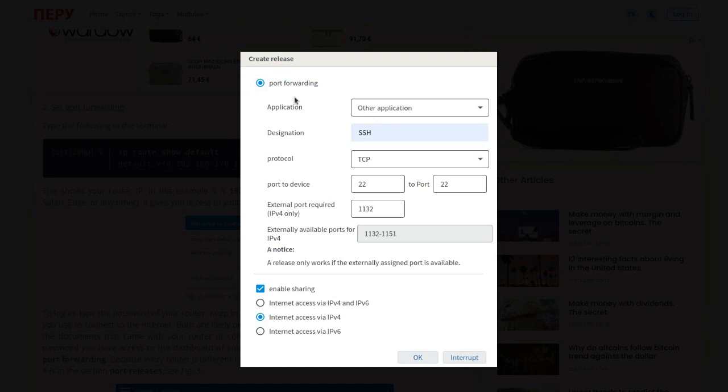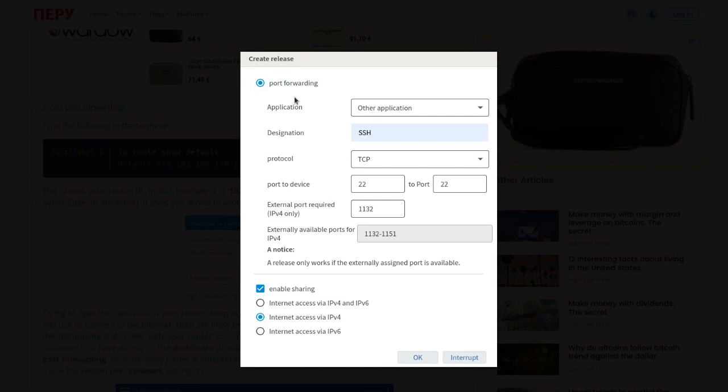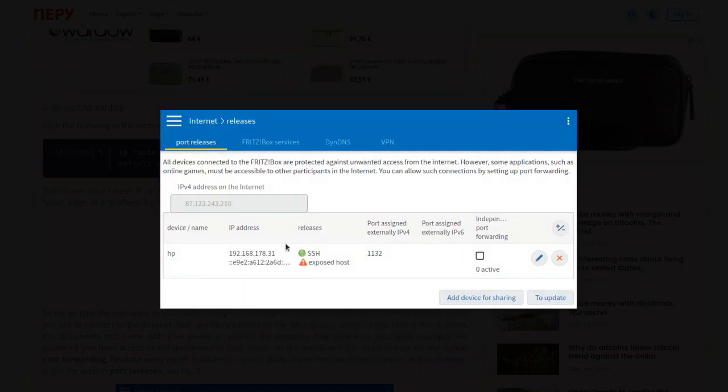But what does this configuration mean? What it means is that if an external device accesses our network via this port, then the router will redirect this connection to the port 22 of the HP device, and that's why it is called port forwarding. Once we set this, we click OK, and as you can see now, the port forwarding is active.